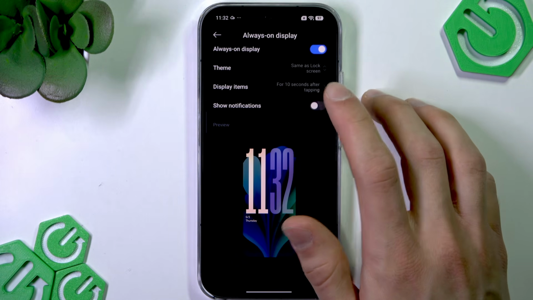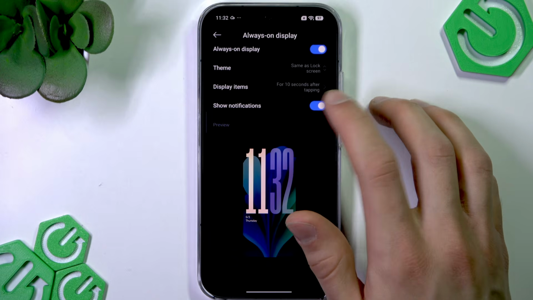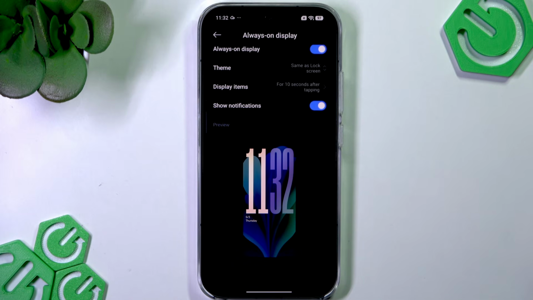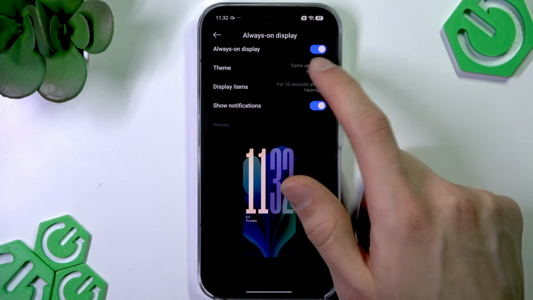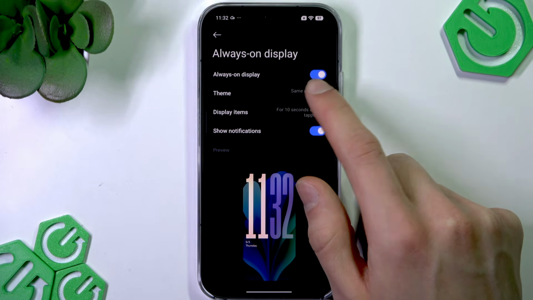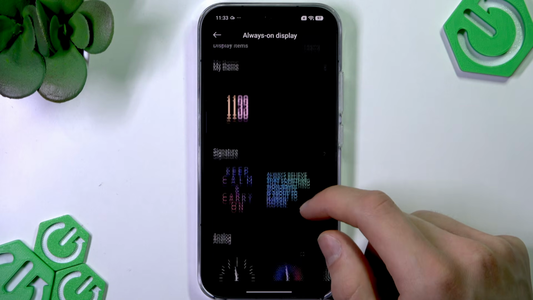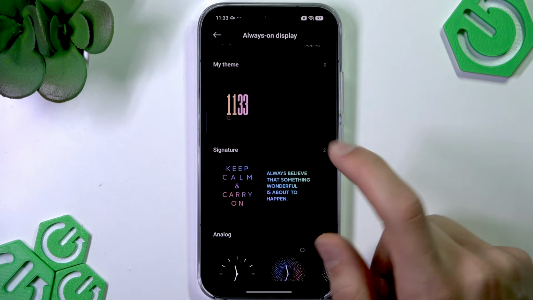And we can also return to the Always On Display menu and select whether or not we want to show notifications on this screen. Now, if we change the theme from same as the lock screen to custom, we'll be able to adjust the Always On Display mode basically however we need.